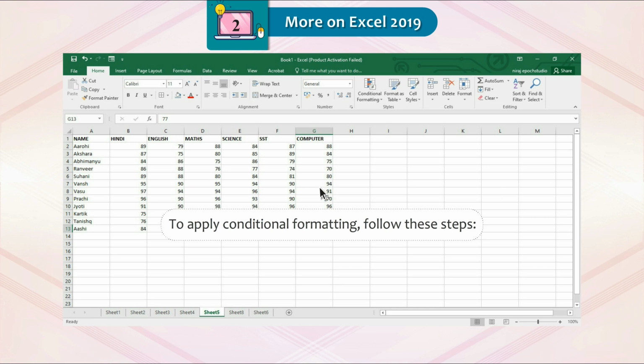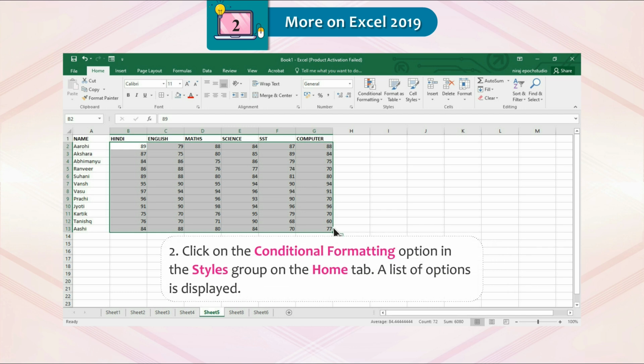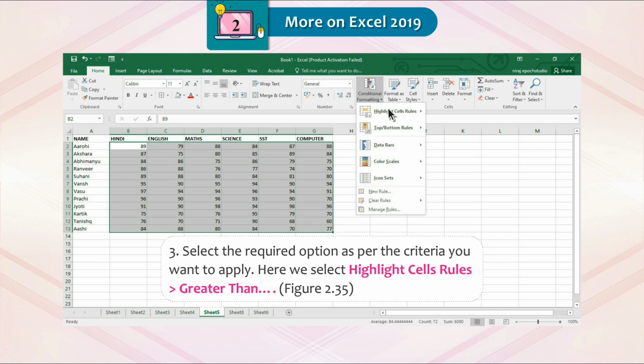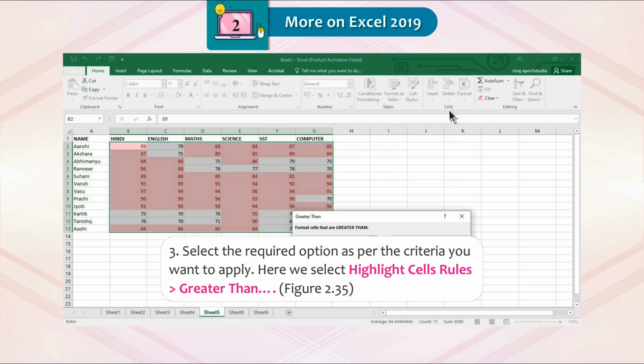To apply conditional formatting, follow these steps. 1. Enter the data in a new worksheet as shown and select the range of cells to be formatted. For example, B2 to G13. 2. Click on the Conditional Formatting option in the Styles group on the Home tab. A list of options is displayed. 3. Select the required option as per the criteria you want to apply. Here we select Highlight Cells Rules, Greater Than, Figure 2.35.